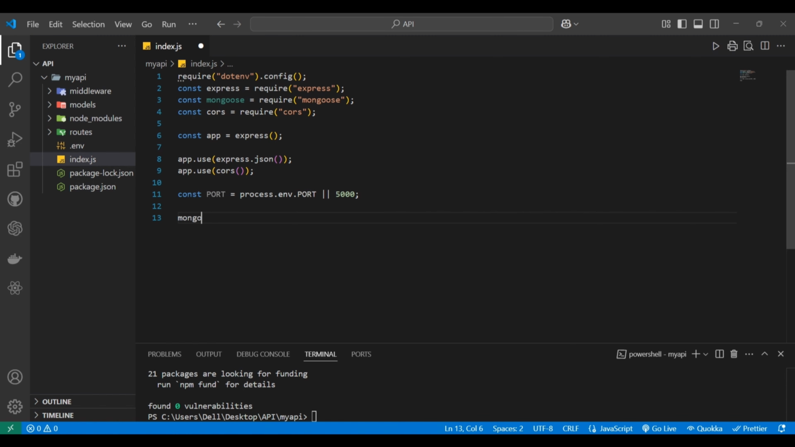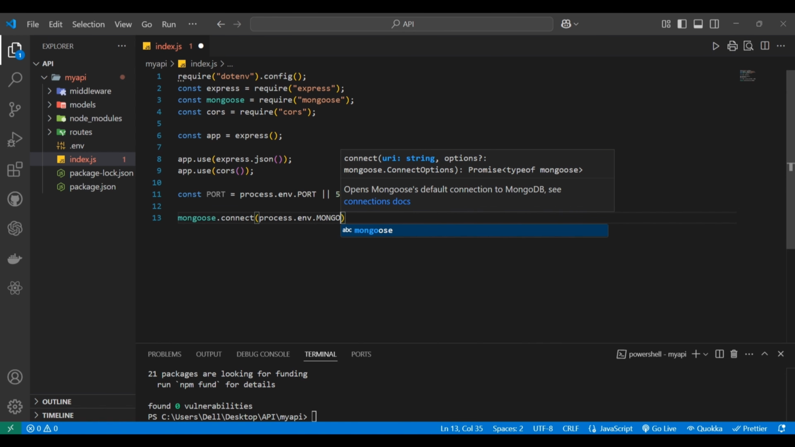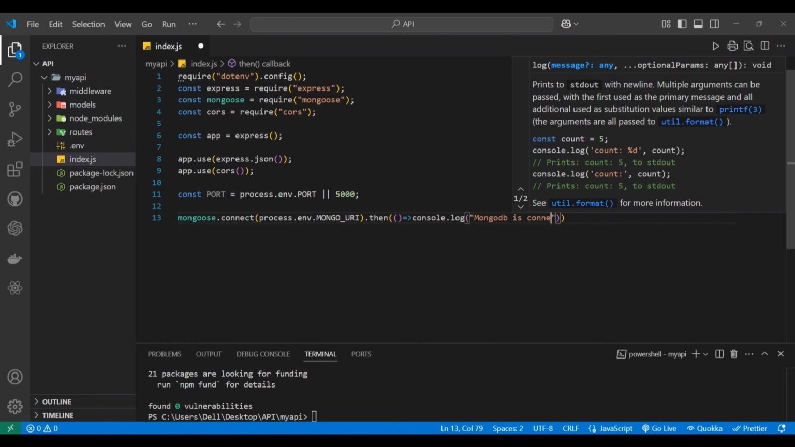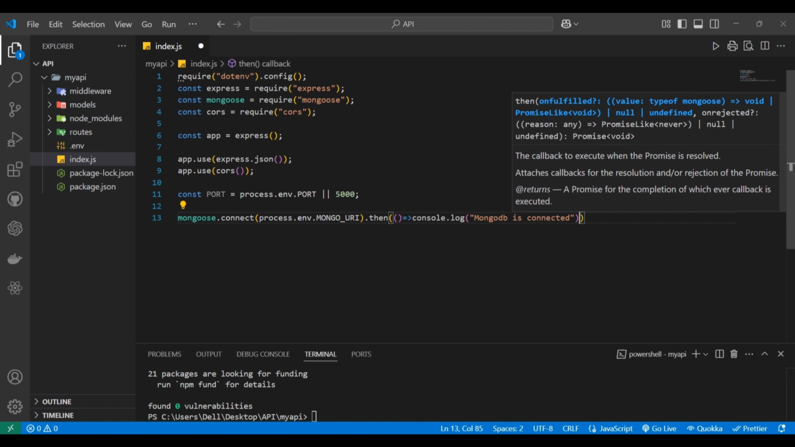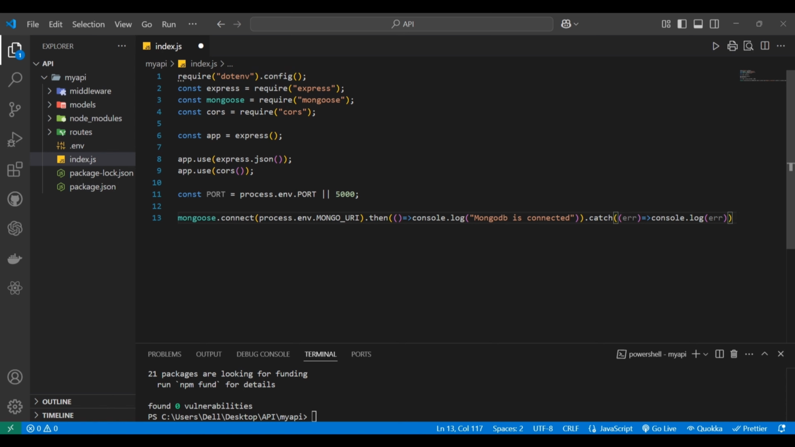Let's also set up Mongo, so we'll do mongoose.connect, and we will initialize it with the Mongo URI from our .env, and then after that it will be a callback, so .then. For now we'll just do a console log, and we'll say MongoDB is connected. We'll also do a .catch in case there's an error, and we'll log that as well.